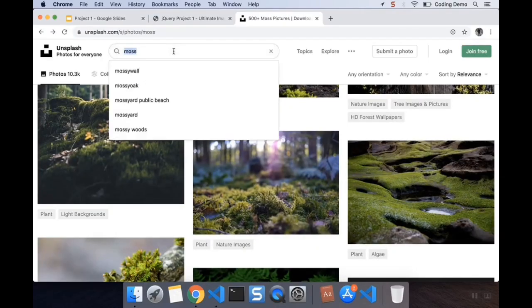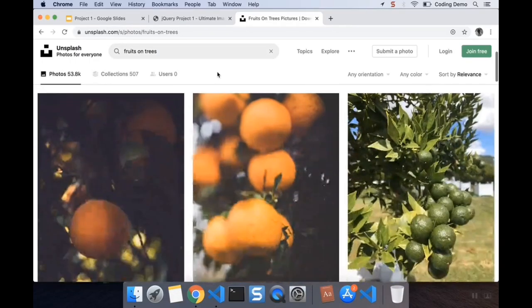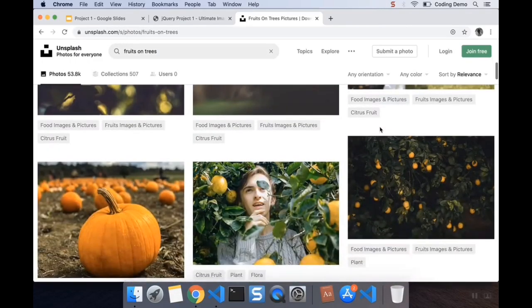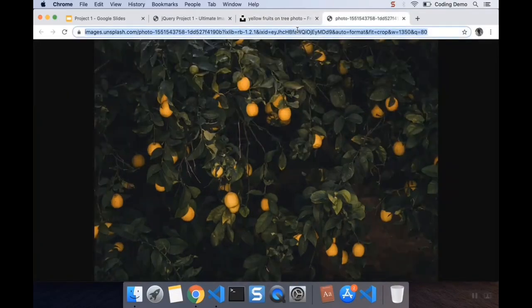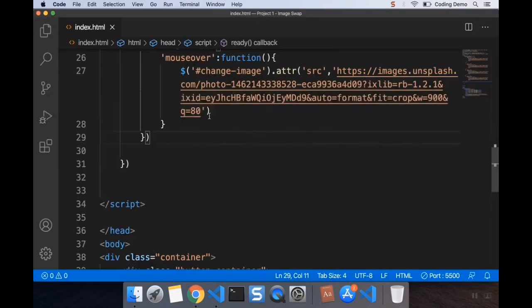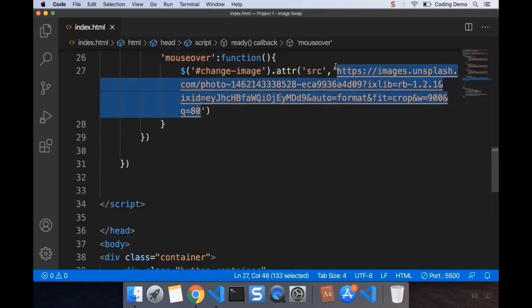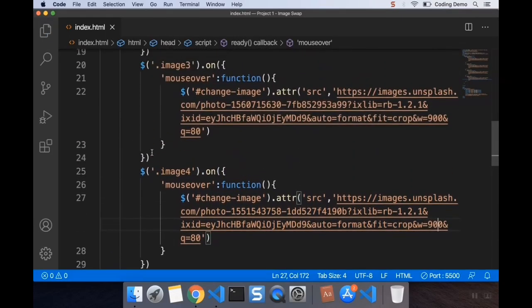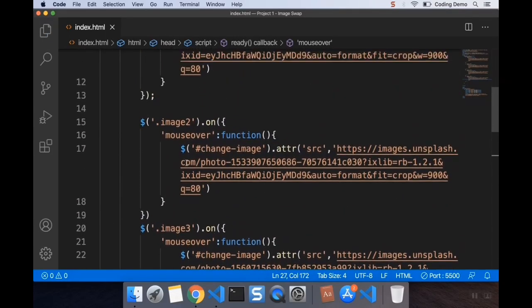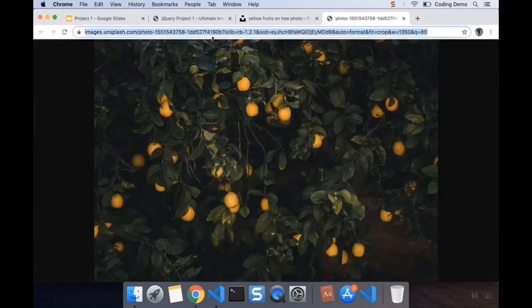Let's say fruits on trees. All right. Let me quickly change this. So what you can do is you can use your own private gallery as well. If you have images, you can use those as well instead of adding the links. Save this. Right, so I've covered image 4, image 3, and image 2. Let me save this and go back and see how this looks.